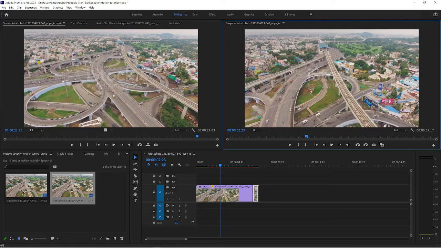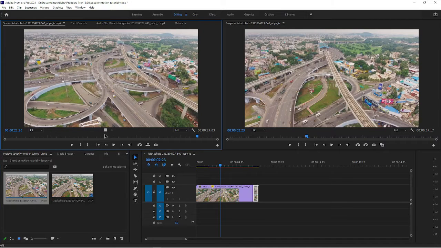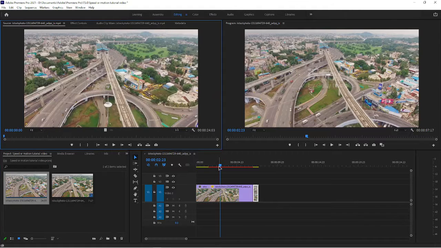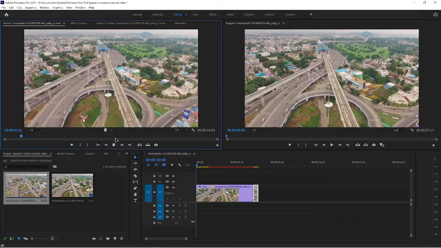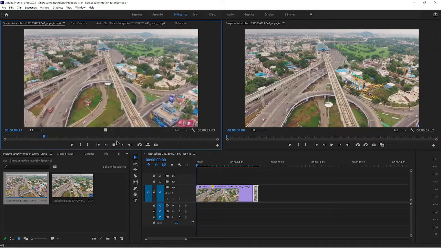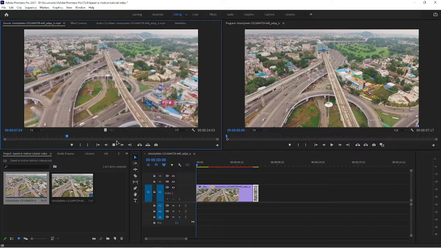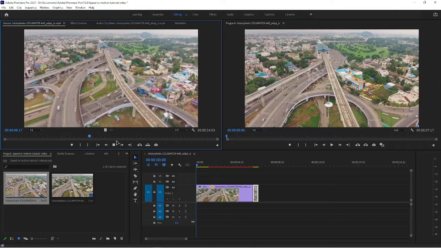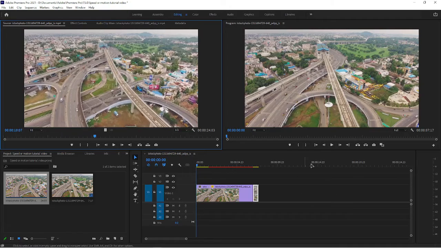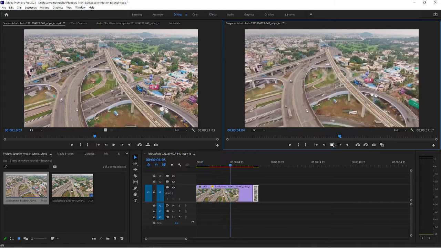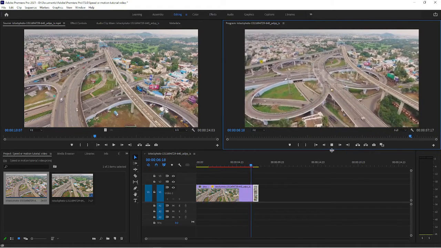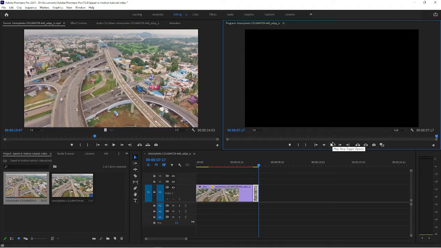Now let's see the normal preview. Like it's going slowly as the normal speed which it was taken, and then if you see the program monitor, it's going fast as before. No, not as before. Going so fast than before. Yeah. Now let's see how much time it will take for exporting.